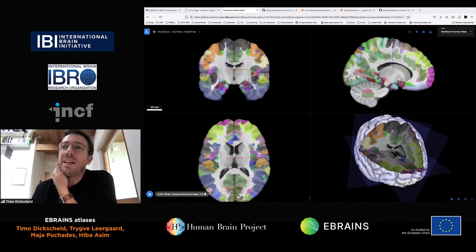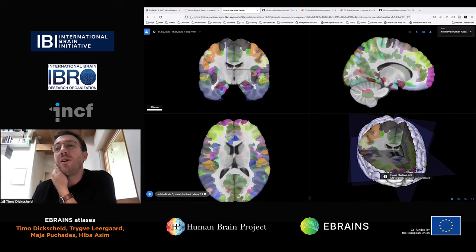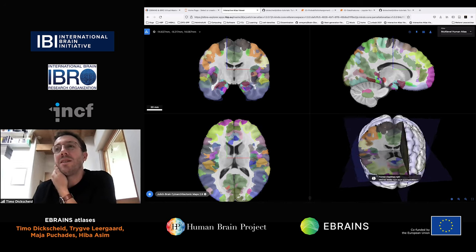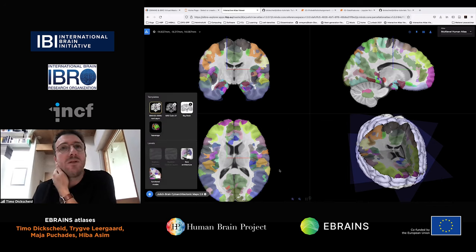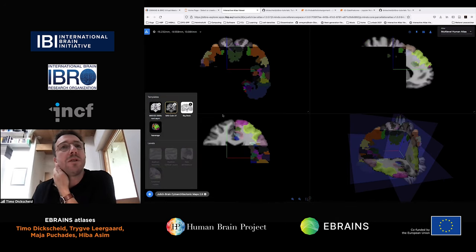It looks a bit nicer with the new version of the Jülich brain if we go to the Collins space, which is a single subject average. So here on the bottom left, there is a layer dialog which allows you to change different things. And you can select a different template space. I'm going to select the Collins space, which is a single subject space.